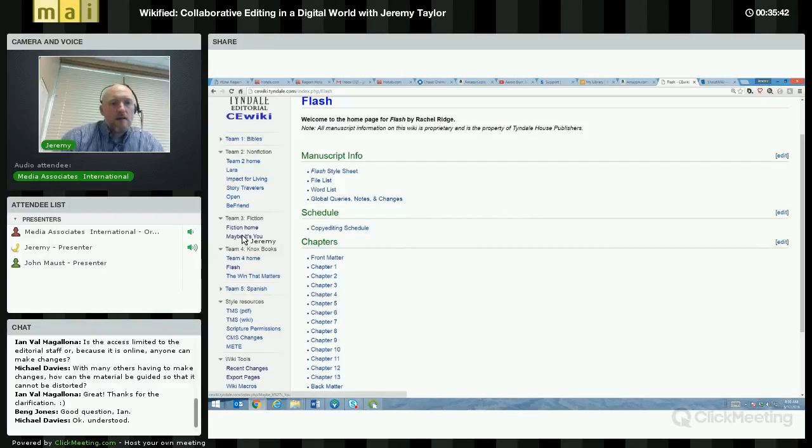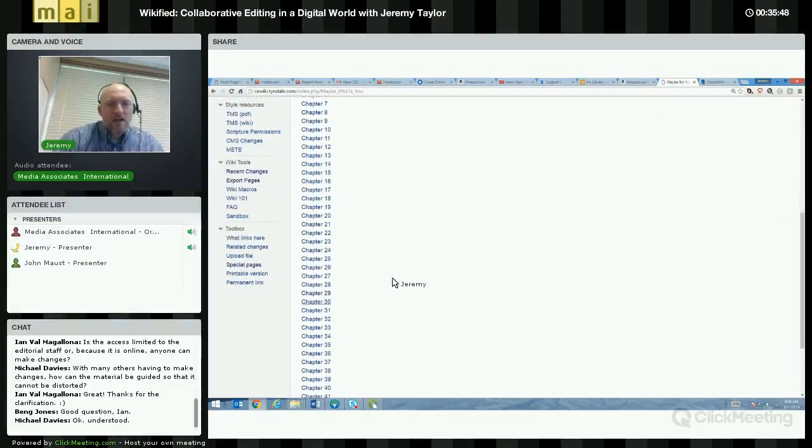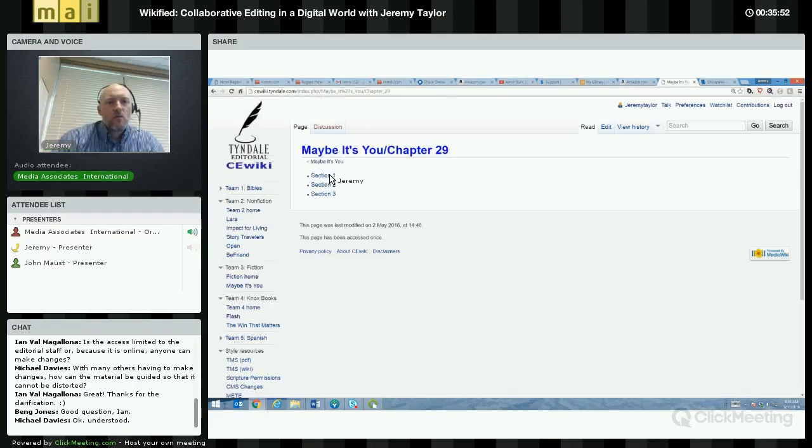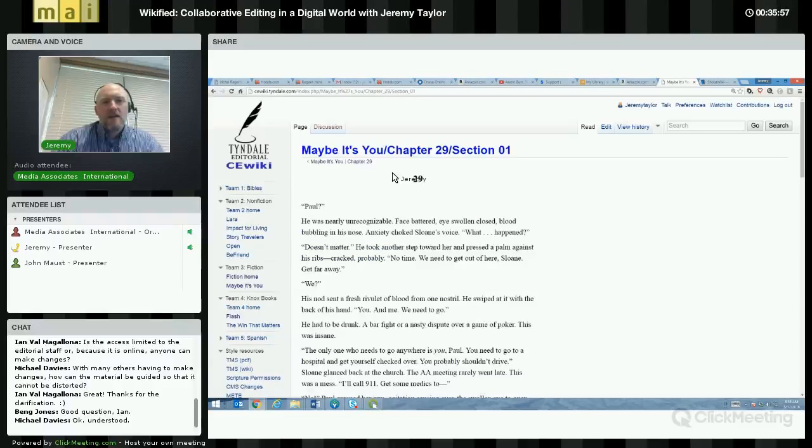I'm going to go back to the Maybe It's You page, and since I clicked on chapter 29 earlier, I'll go back to chapter 29. I'll click on section 1. If it's a longer chapter, then the editor might break it down into smaller sections, and that's the case here. So this is section 1 of chapter 29 of the book Maybe It's You, and you can see that reflected in the title of the page here.